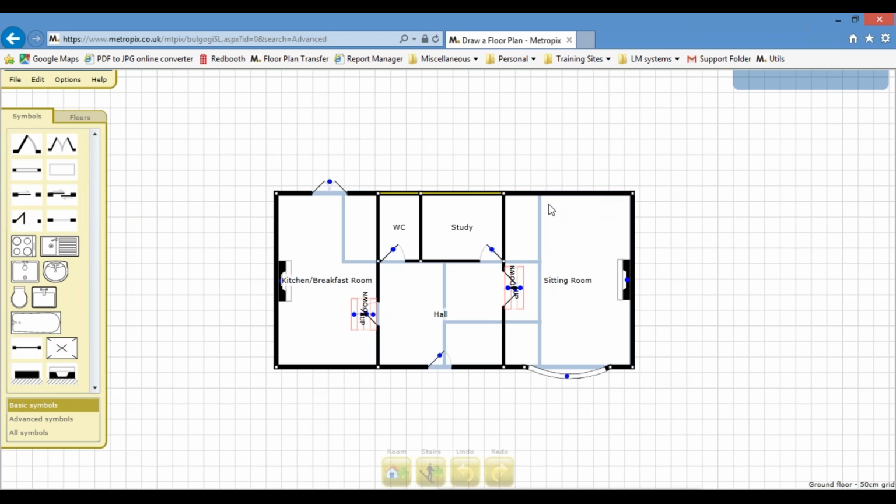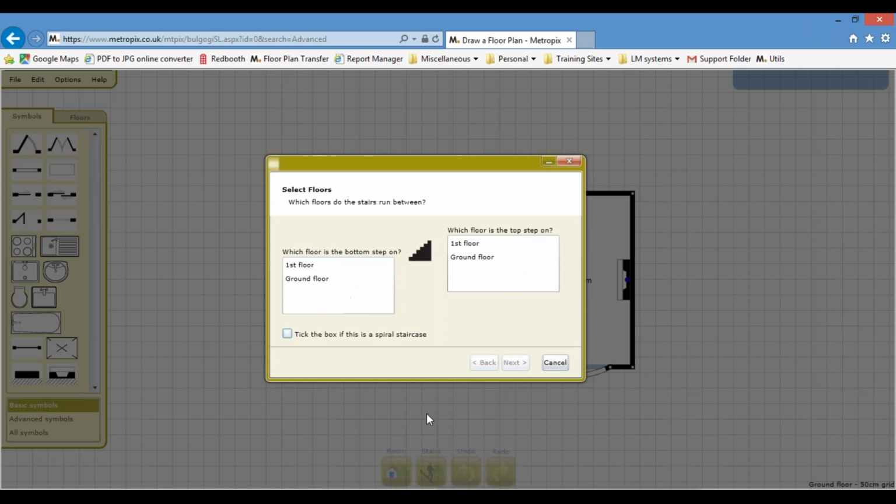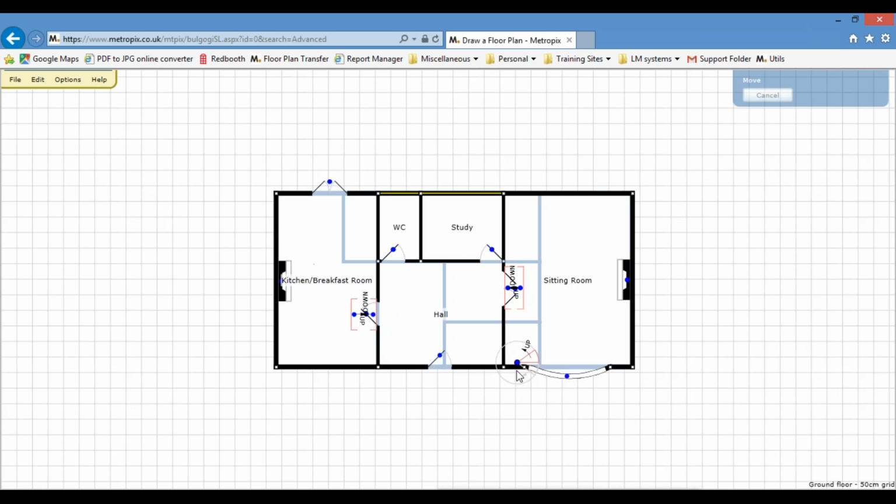Someone once asked me a few weeks back actually how to add a spiral staircase, just in case you're not aware. It's easy when you know. If we're putting a spiral staircase in, we click add stairs. We're going from the ground floor to the first floor, and it's on the very first screen. The stairs will go from the ground to the first floor. Tick this box if it's a spiral staircase. Tick the box, click next.